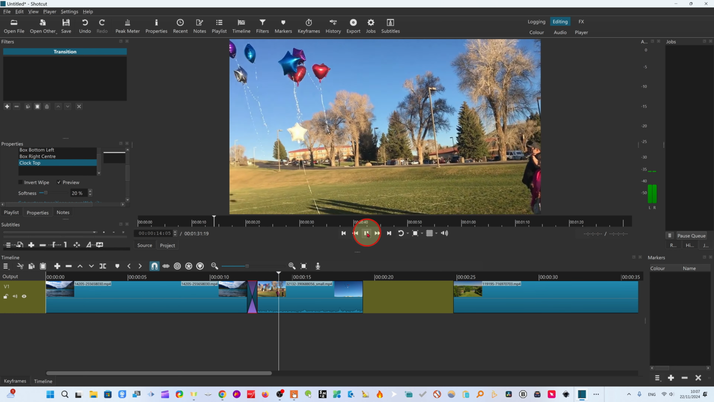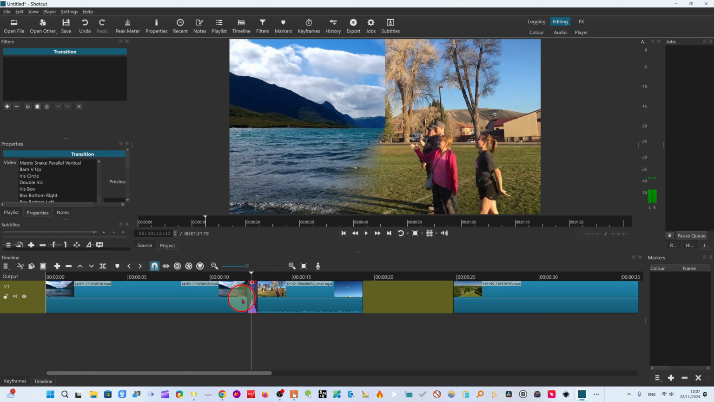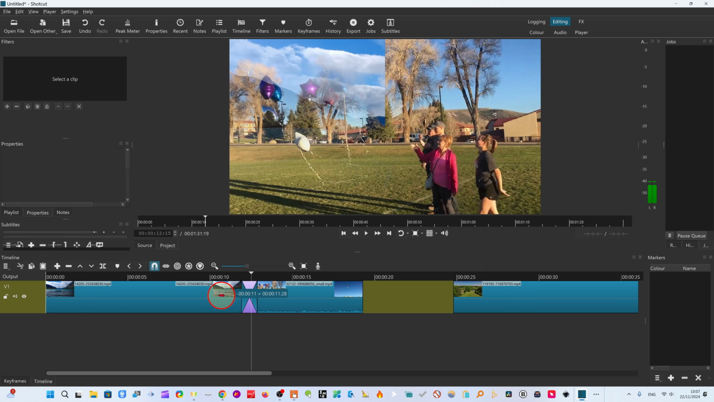You see, in this way, from here you can decrease or increase the gap of the transition. Like we can make it bigger like this.